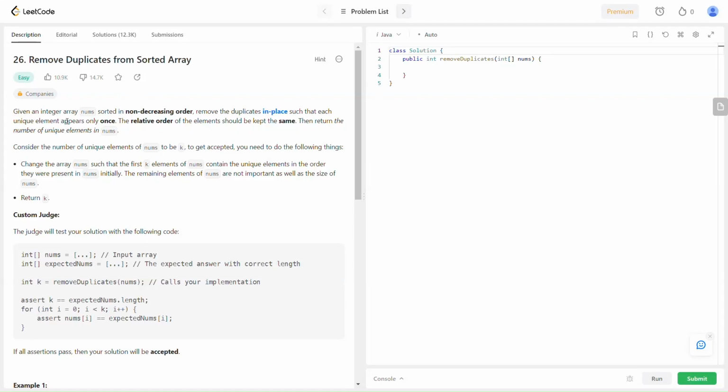Given an integer array nums sorted in non-decreasing order, remove the duplicates in place such that each unique element appears only once. The relative order of the elements should be kept the same. Then return the number of unique elements in nums. Consider the number of unique elements of nums to be k.